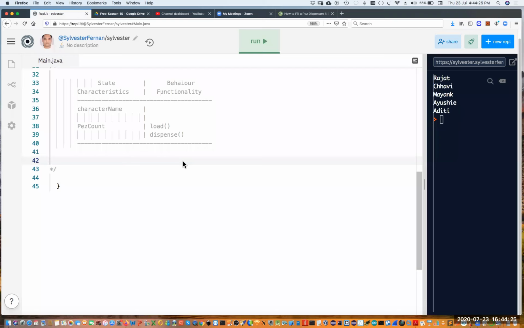Guys, is this clear? But there is one peculiar thing that is very important, guys, you need to see here. When I load, my pez count will become what? 12. Are you people with me? When I load, it will change the state. Which state? My pez count. But there will be no change in my character name. Why? Because when I create a new pez dispenser in my factory, I'll give one character to that. Are you people okay with me?